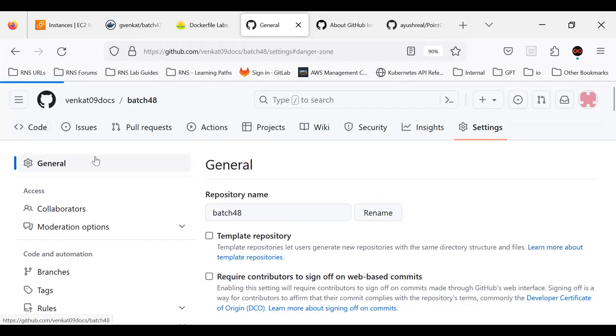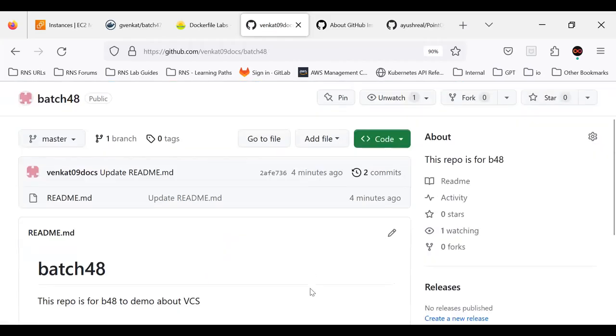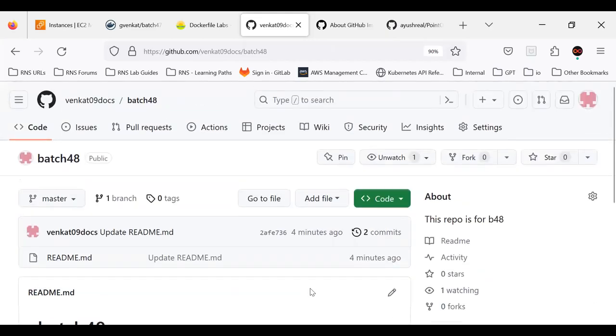So this is at least what we should know from this interface. Are you clear about this? About the remote?